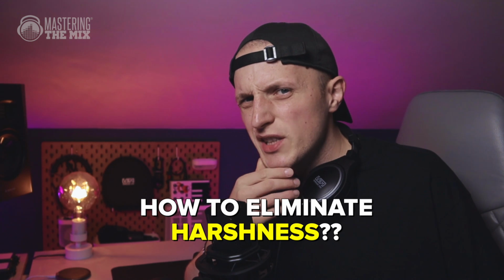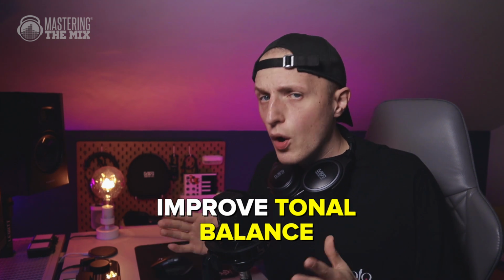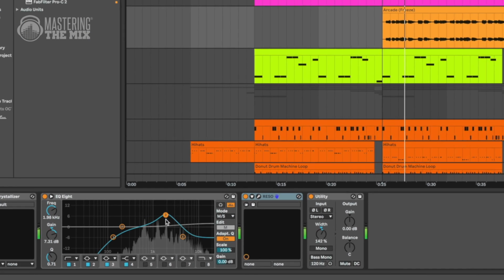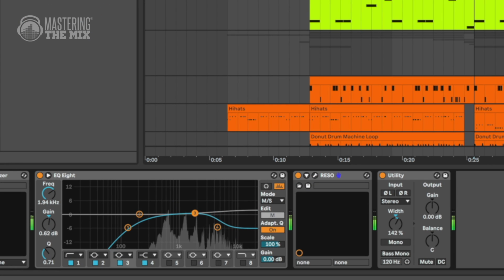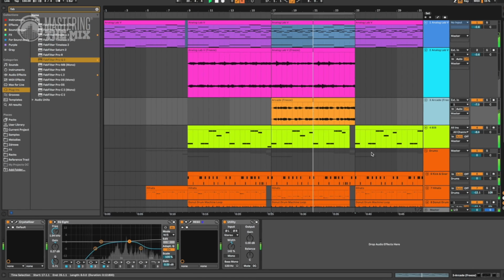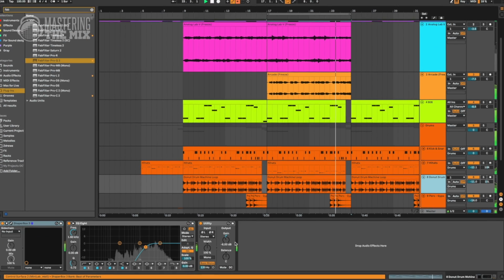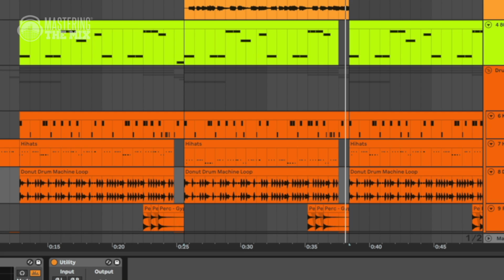So, how to eliminate harshness? The most effective way is to improve the overall tonal balance of your mix. If you're able to go through the whole session again, that can be crucial to eliminate all unnecessary boosts in the harsh range. Search for them in instruments, synths, and sometimes even in percussion sections.